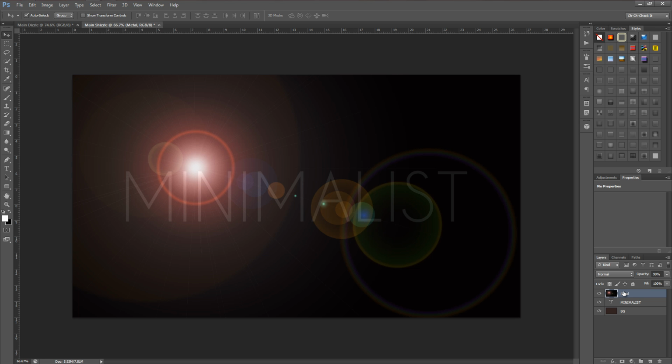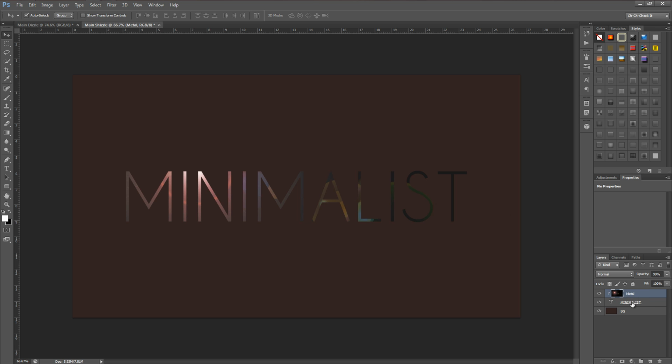Okay. And now we're going to click and hold Alt, put the cursor in between minimalist and the metal layer, and just click. And that just masks the metal layer to the font. It's pretty awesome. And I've used that trick quite a few times, but now let's spice up the minimalist layer by going to the effects panel.